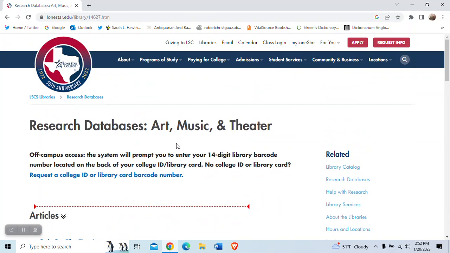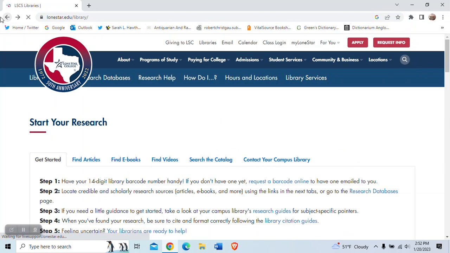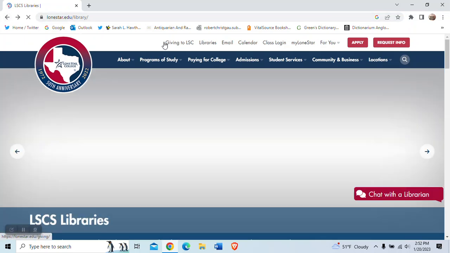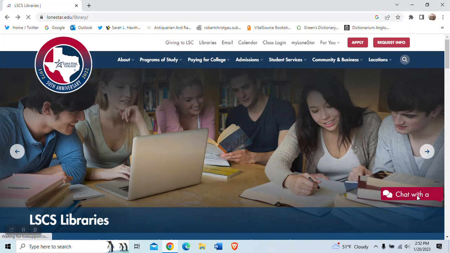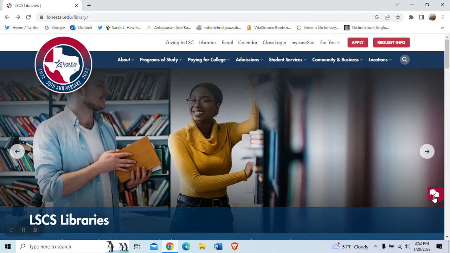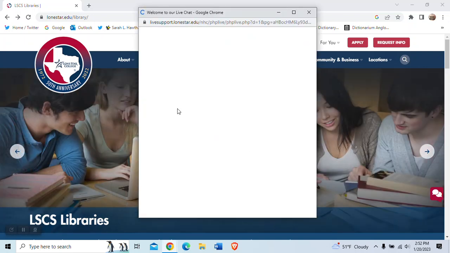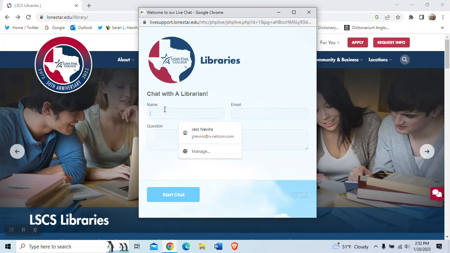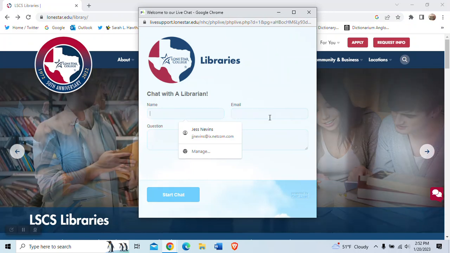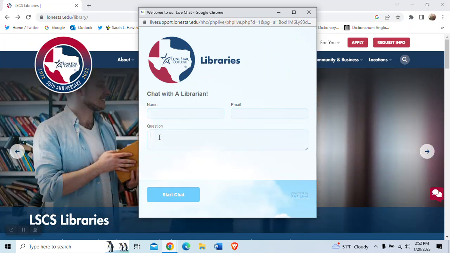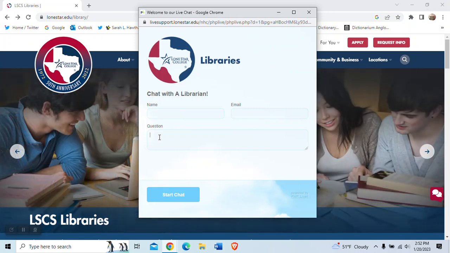If you have questions, go to the library homepage and click on this icon right here. Enter your name, your email address, and then whatever question you have in here, and you can chat with librarians online the same way you would in person. And that's how you do that.